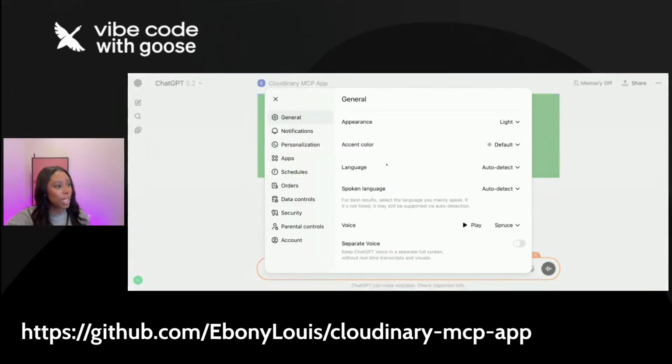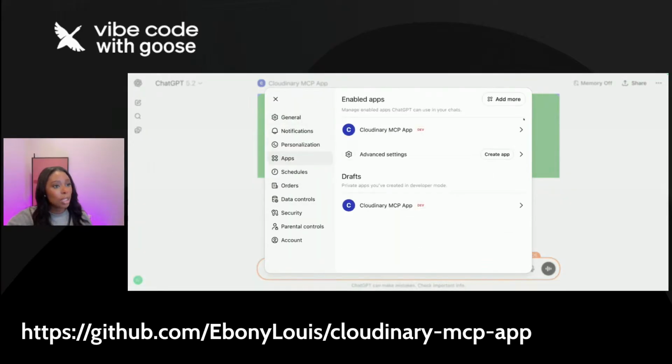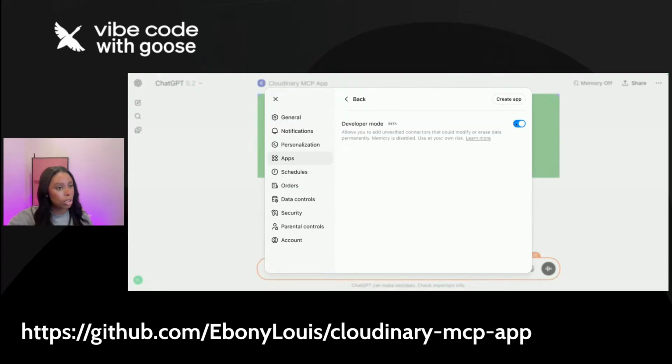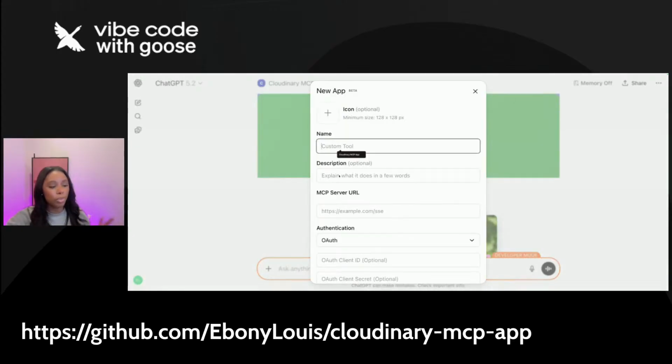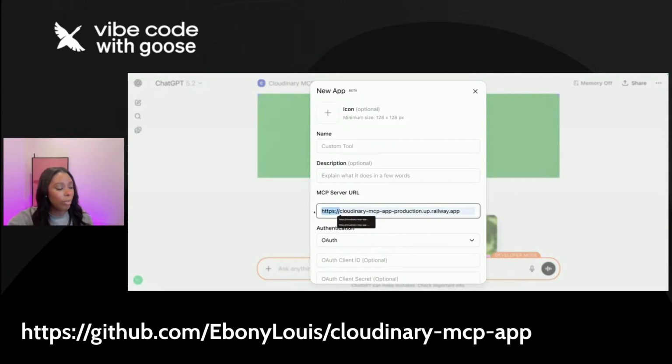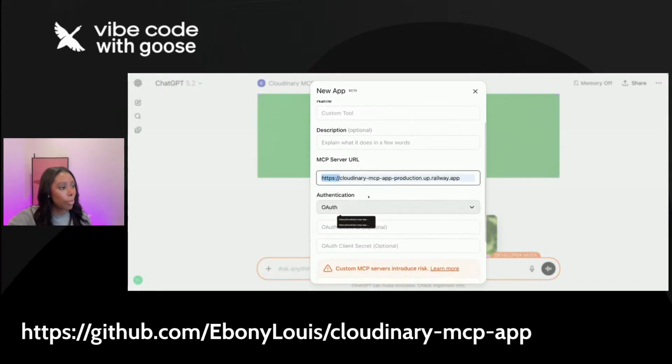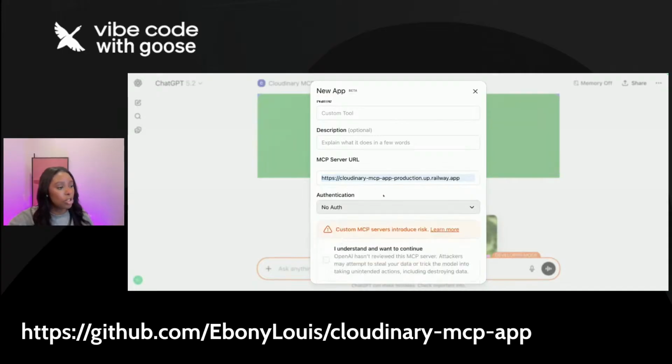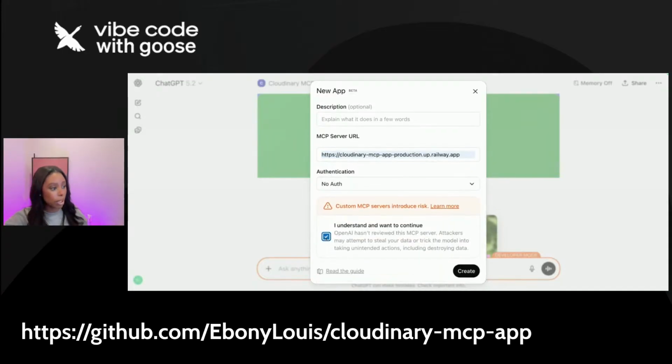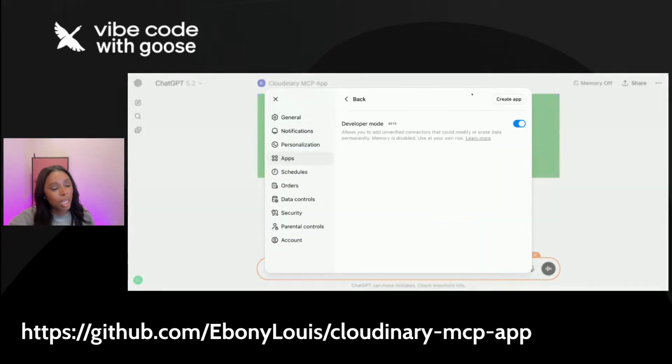We go to settings, apps, and advanced settings, because at first you won't be in developer mode. Toggle on developer mode so that you can have access to creating an app. You create your app, your name, add a description if you want. The URL, remember, you need to add HTTPS in front of it, so it's a proper URL. You would do no auth. I accept, I'm taking these risks. And that's it. And it really is that easy.